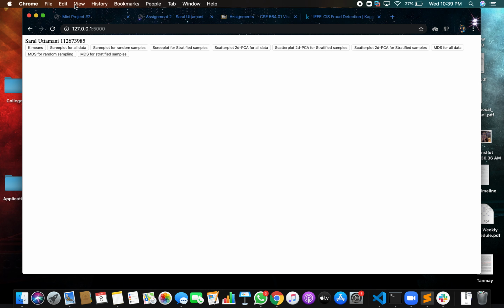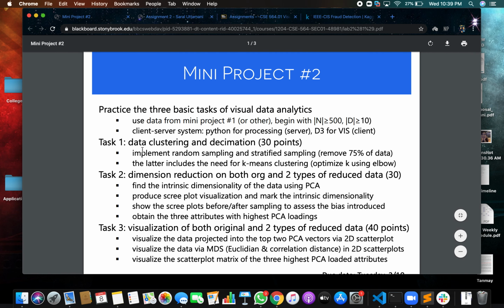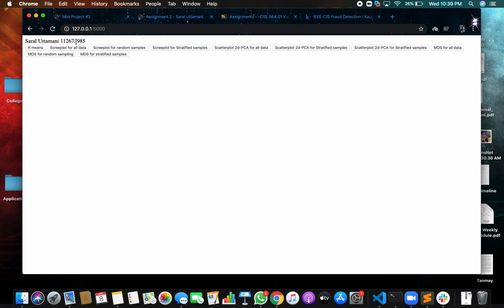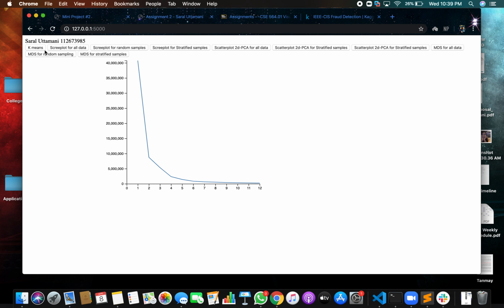This is my application. The project says, first of all, implement random sampling. You guys can have a read, you can pause it. It says implement random sampling, remove 75% of the data, get k-means clustering, optimize it. So the first thing that you do is get the k-means clustering. When I did this, I noticed that k equal to 2 and k equal to 4 can be considered as potential points for elbow points.